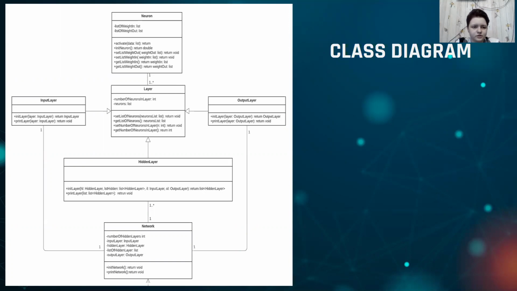Layers consist of one or many neurons, and layers can be of three types: input, hidden, and output. There can be only one input and one output layer in a neural network, and there can be one or many hidden layers. Those layers have such functions as initialize layer and print. A neural network is created from one input, one output, and one or many hidden layers.